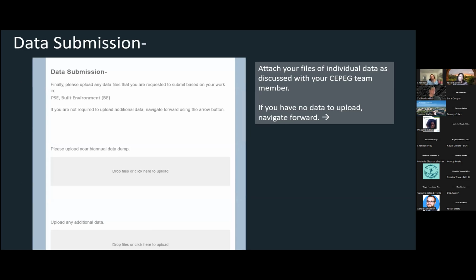Same thing with data submission. You can see that you are doing PSE built environment. In this case, I apparently changed from the NDPP goal. Nope, yeah, PSE, totally different. Built environment is what we're working on here. If you have files to attach, you're going to attach them here. If you don't have data to upload, because that is not part of your program in your plan, that is fine. You just navigate forward, leaving this blank. No big deal.